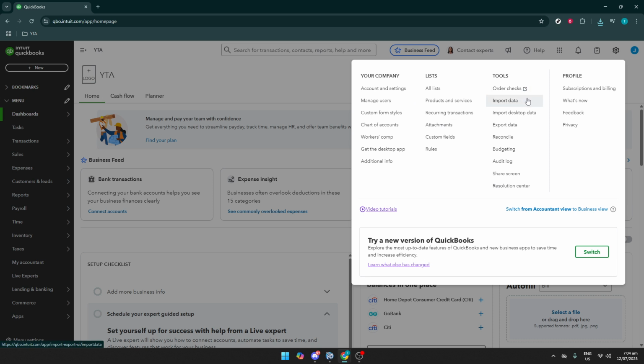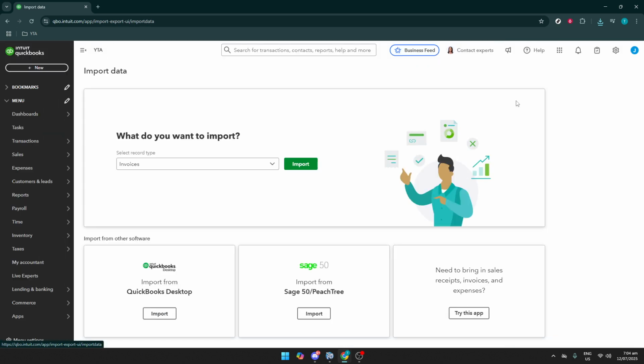With the drop-down menu open, look for the section labeled Import Data. Click on it. Importing data is a crucial feature that allows you to bring your past transactions and financial information from QuickBooks Desktop into QuickBooks Online seamlessly.